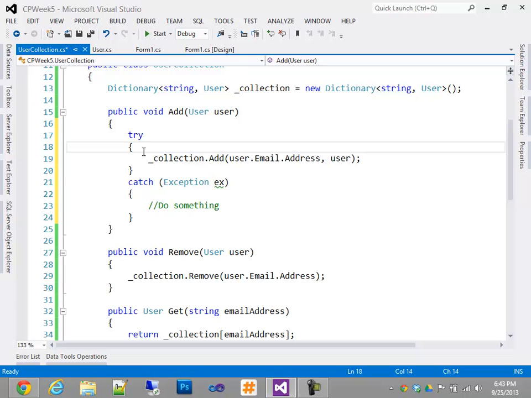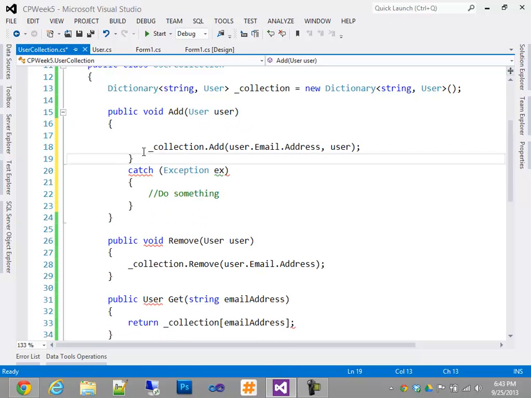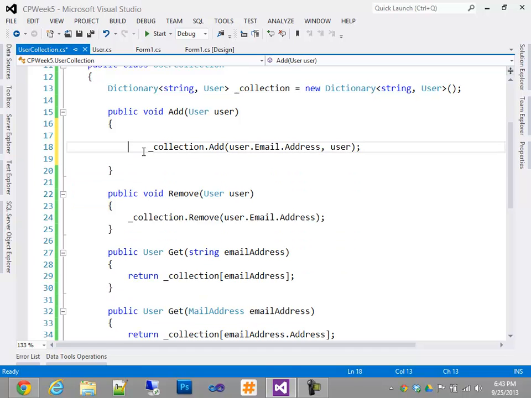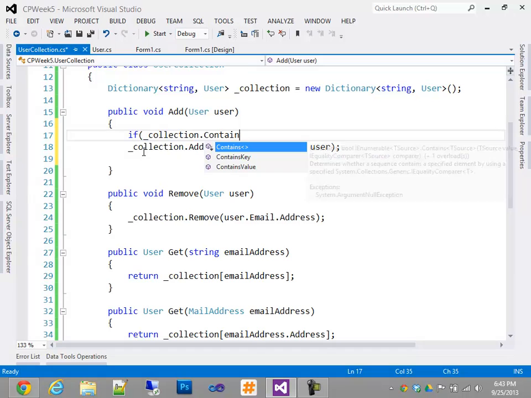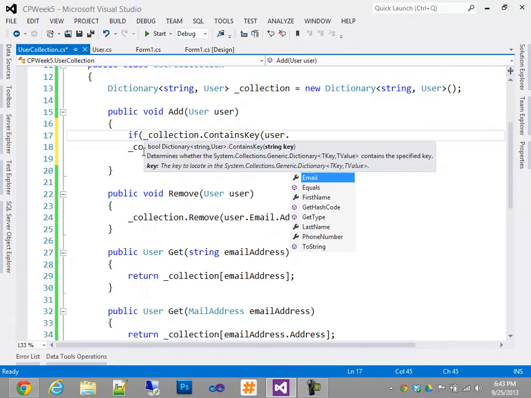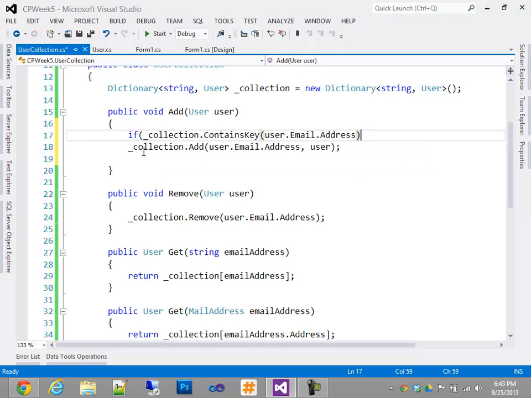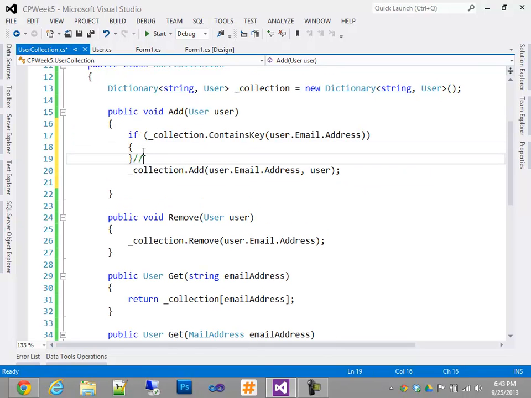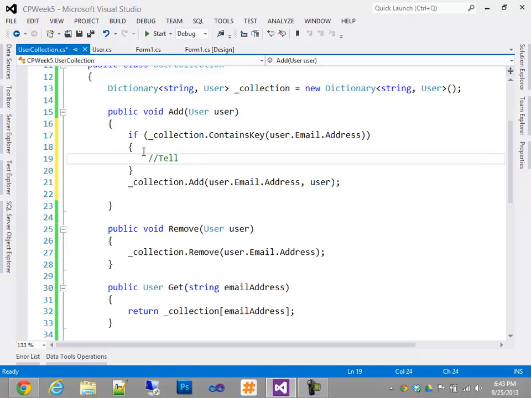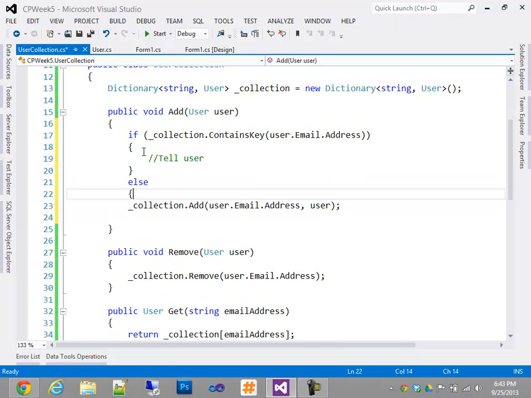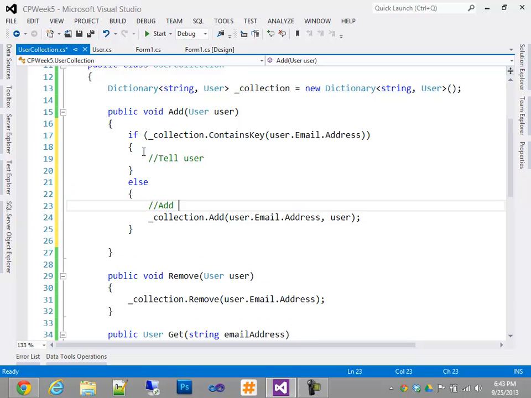So if we go the route of using logic instead of, sometimes I consider it to be brute force, we can say if collection ContainsKey user.email.address, tell user, else add user. It's much safer, much cleaner, easier to deal with.